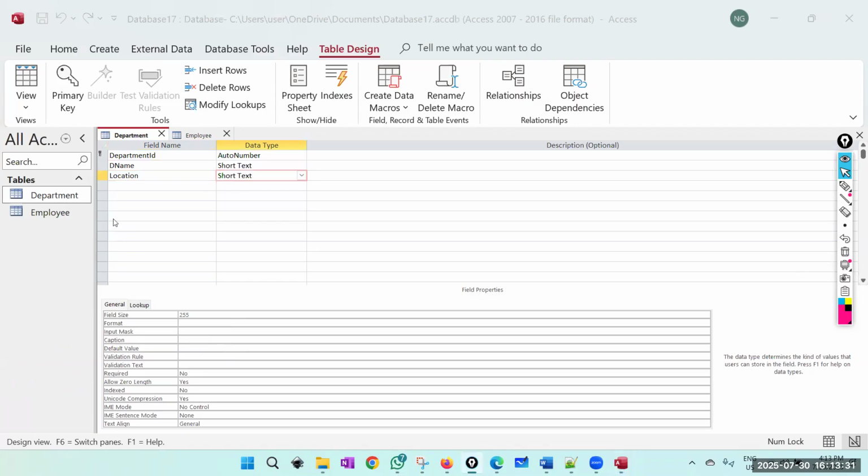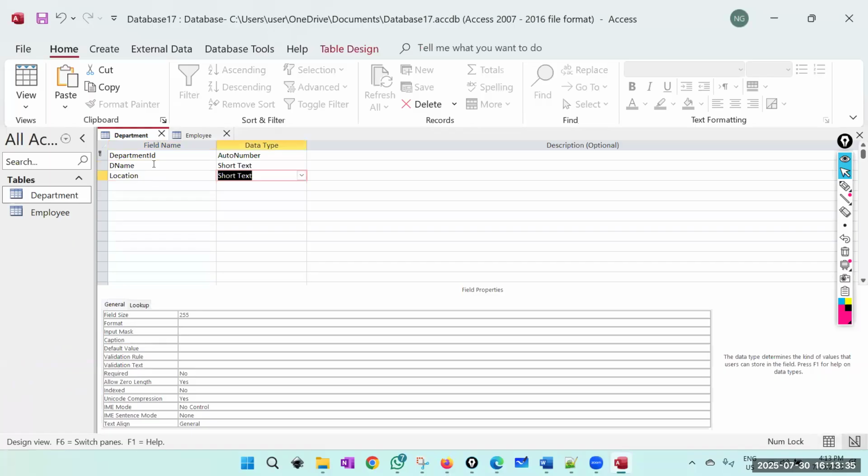Right. So now I have the department table. And by default, Access has selected department ID as the primary key, right? Department ID as the primary key. That I don't want to change because I'm happy with that. Right. So now I have the two tables.